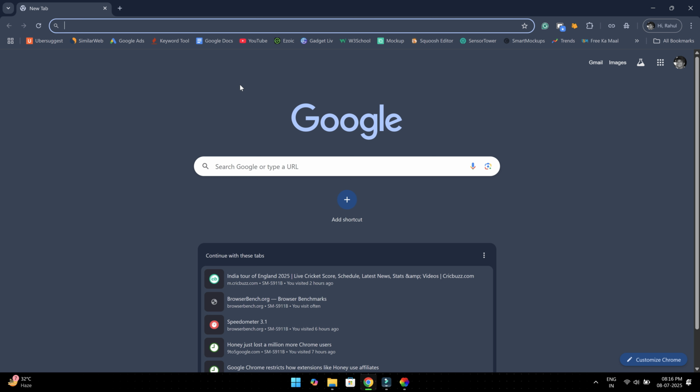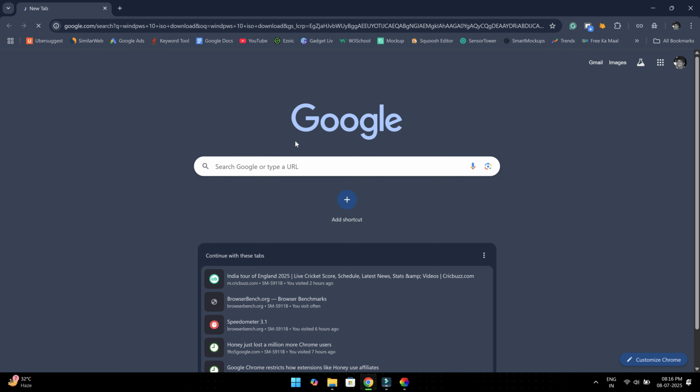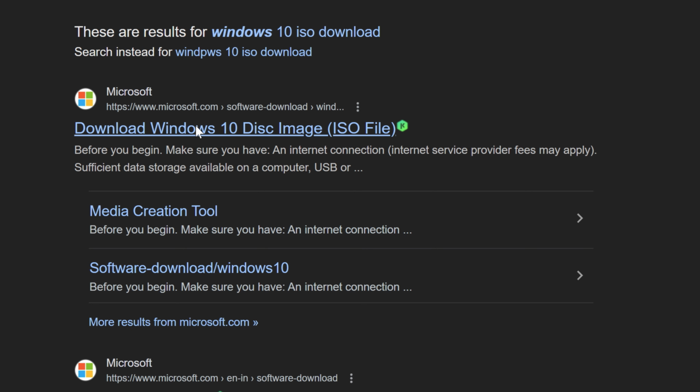Let's begin. Open a web browser on your PC or laptop and search for Windows 10 ISO download. Click on the first link that says download Windows disk image, which is from the official Microsoft website.